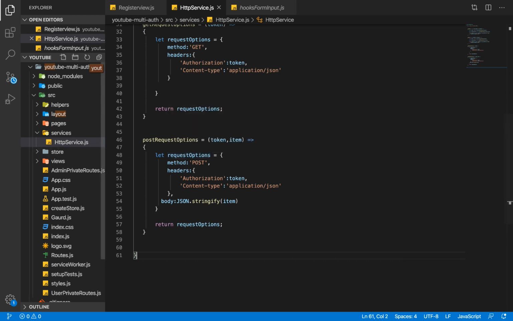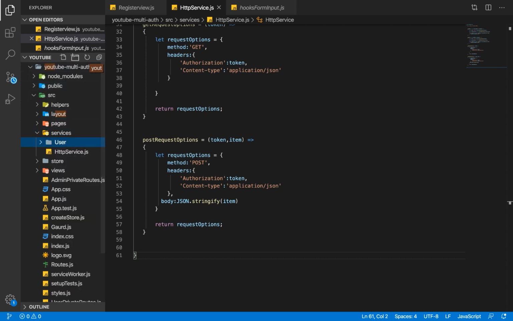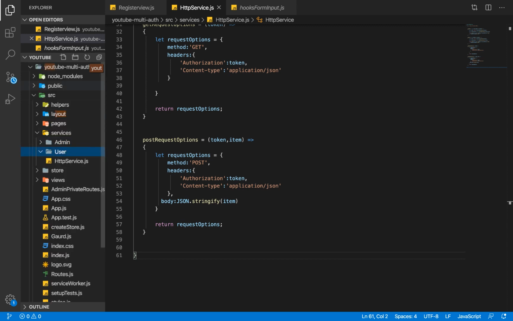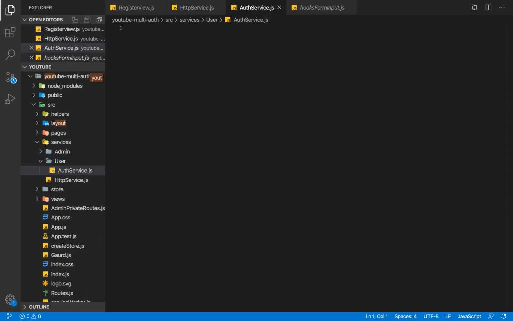So within our services, I'm going to create two folders here. One is going to be user, another is going to be, not within user, sorry, another is going to be admin. And right within user, we're going to create our auth service here. So this is going to be authService.js. Since our authService.js is going to make the request to our user registration endpoint, which is /user/register, we would have to then import our HTTP service.